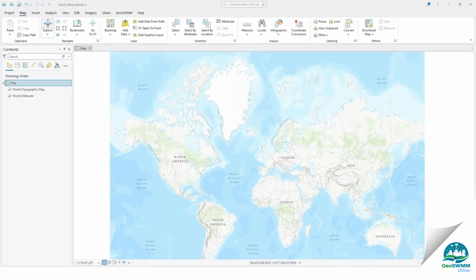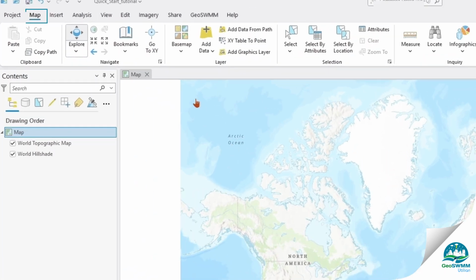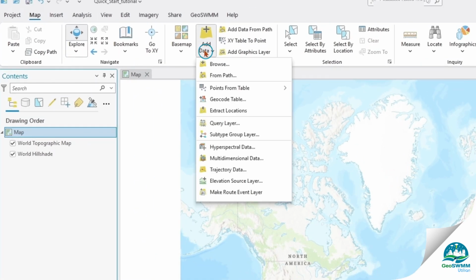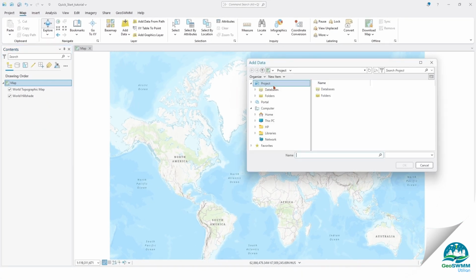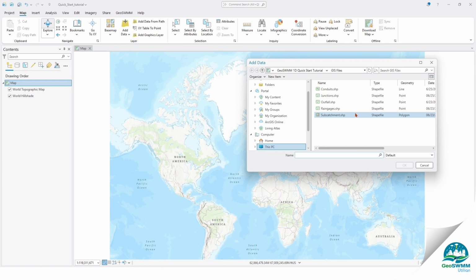Now, let's get back to our task. To build our model, we'll start by using the sample datasets from the Quick Start tutorial. First, let's add these datasets to the ArcGIS map from the Map tab, Add Data option. Click on Browse. We have GIS shapefiles for rain gauges, drainage subcatchments, storm sewers, referred to as conduits in GeoSWM, sewer junctions or manholes, and drainage outfalls.